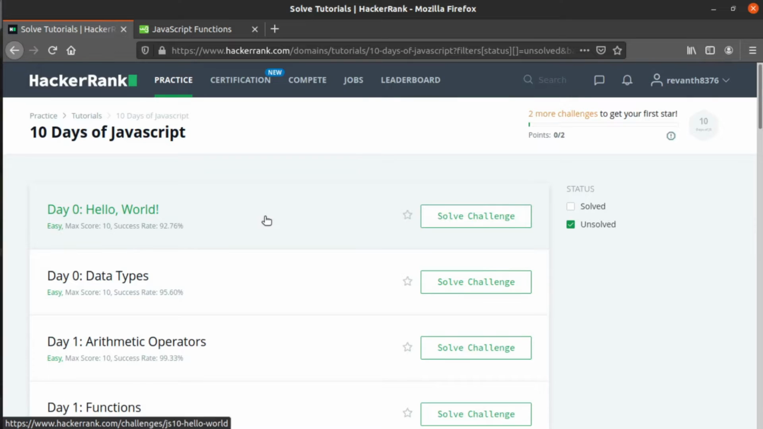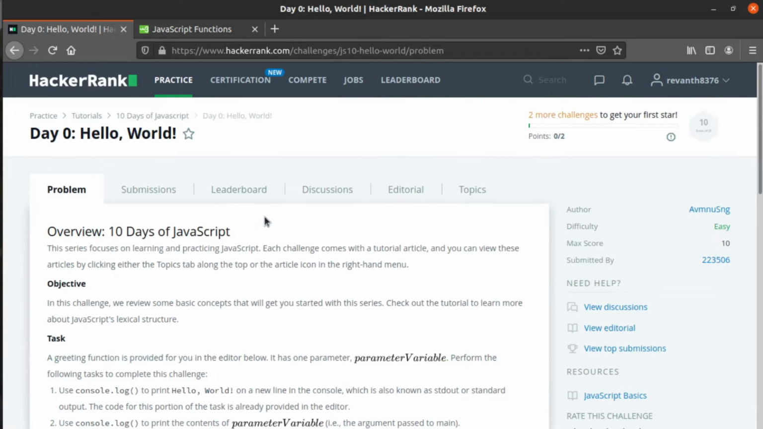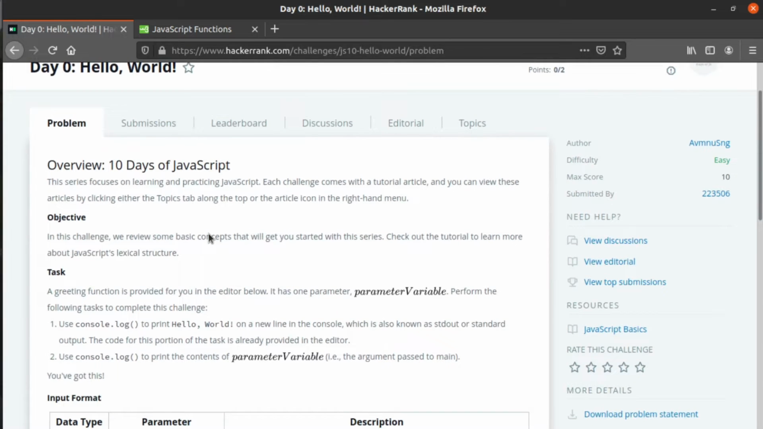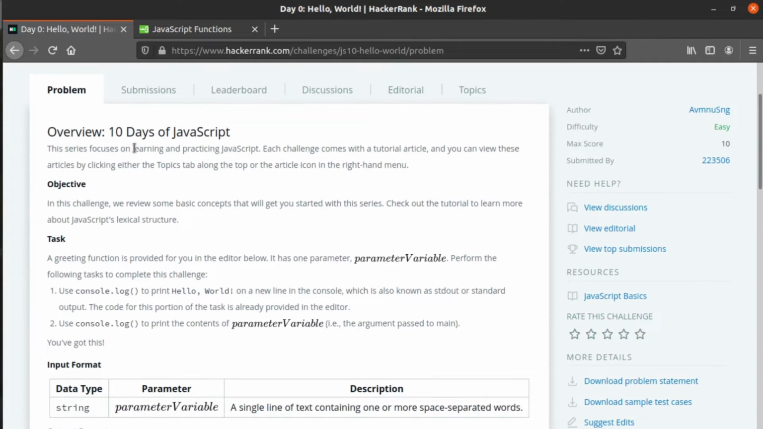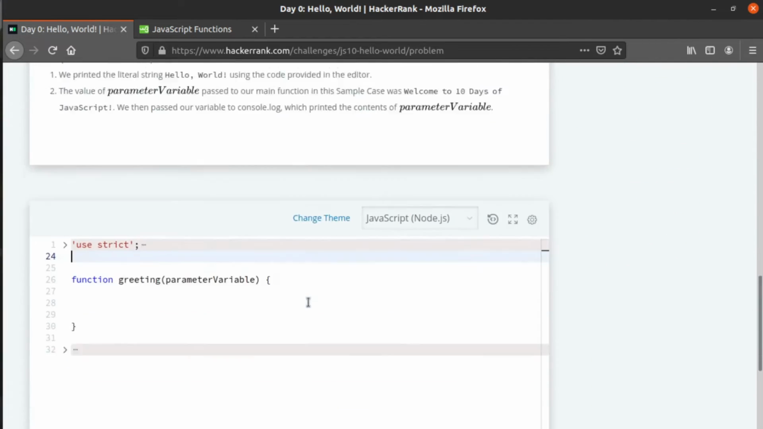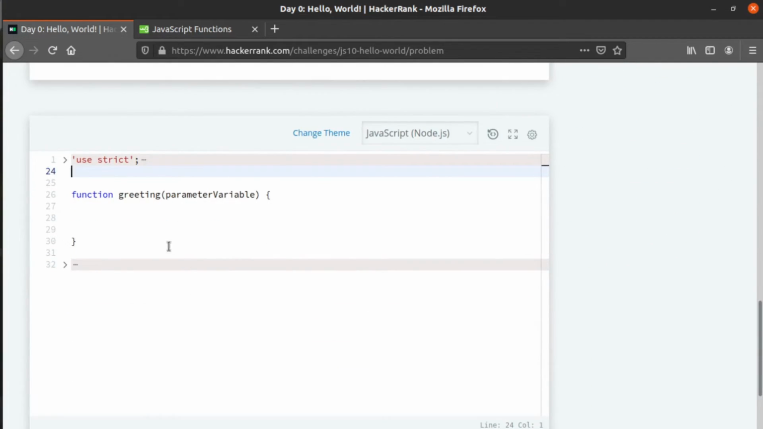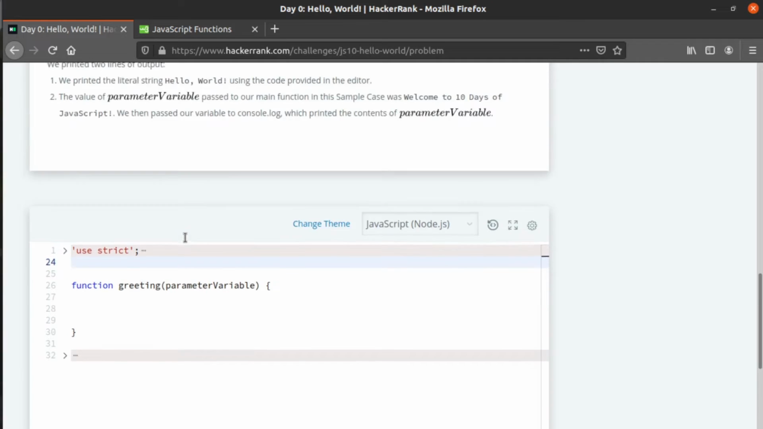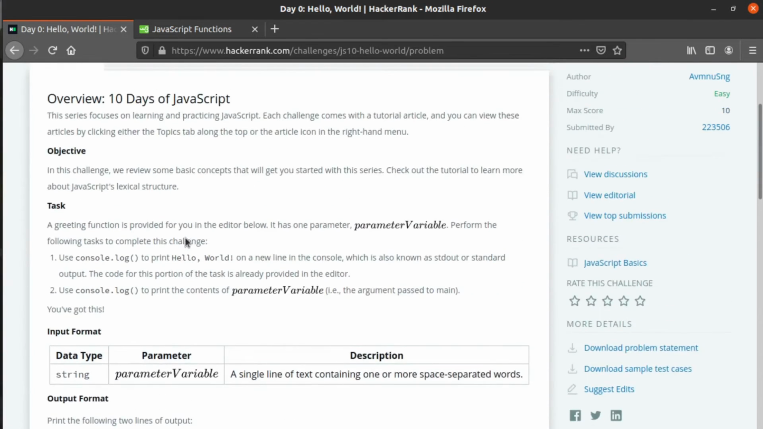First I'm going to start with this Hello World. So let's open this. You can see first they give you the problem here, and you need to go through it thoroughly. After that, at the bottom of the page, they will give you the compiler, and you need to write the code here. Okay, first let's read the problem here.